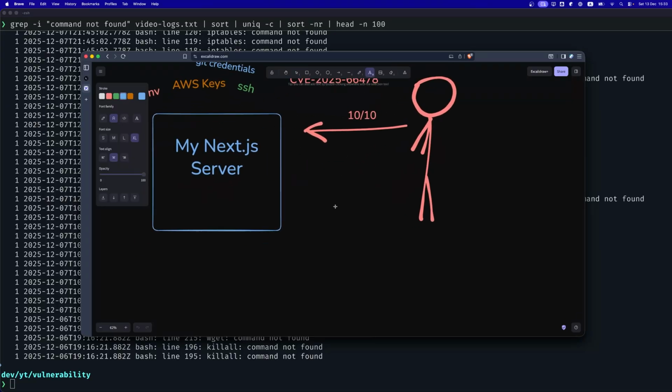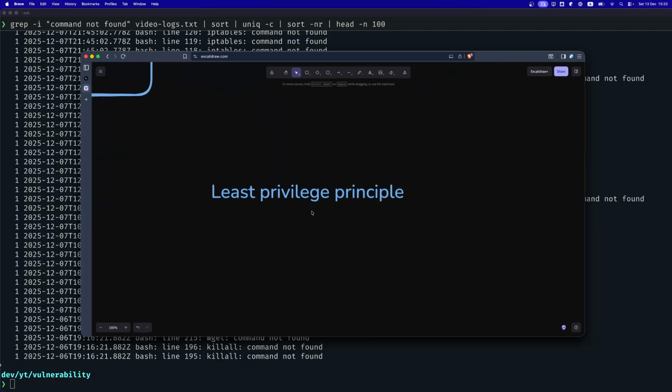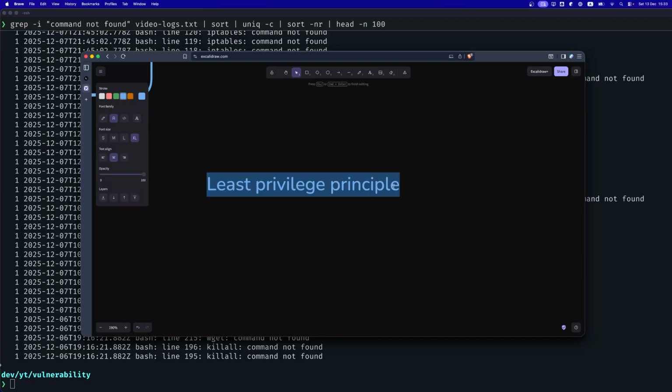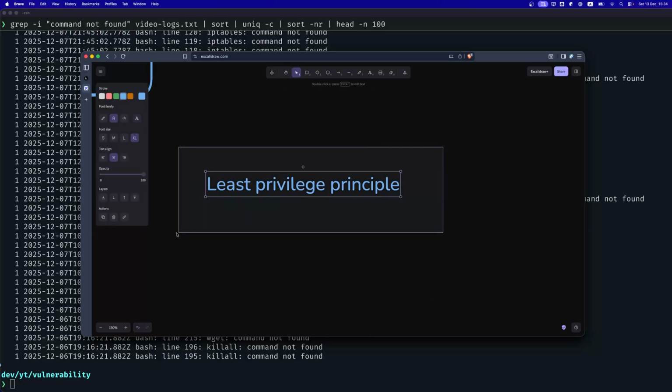So if you have the least privilege principle, what this does is it gives least privileges to the container, which means we don't want to install anything on it. If we had cat or wget or ufw, we have a problem because they can execute this. And with the least privilege principle, they don't have anything.